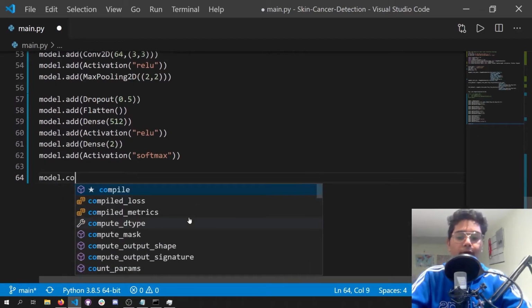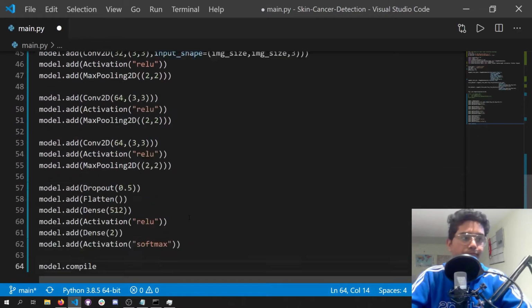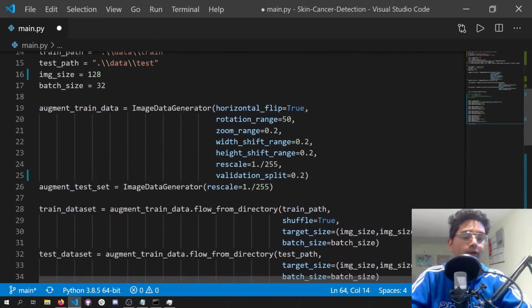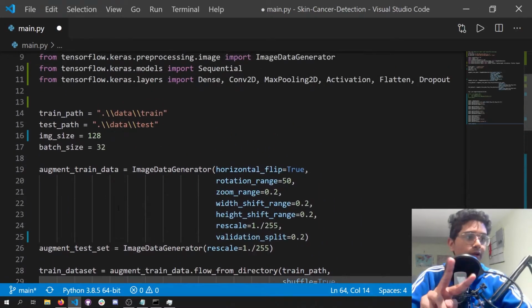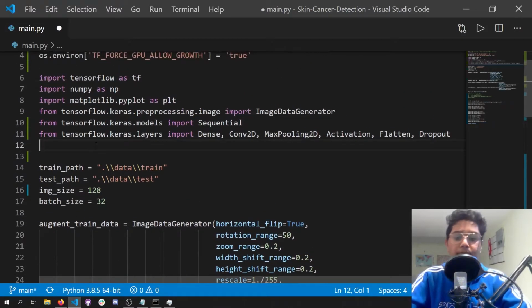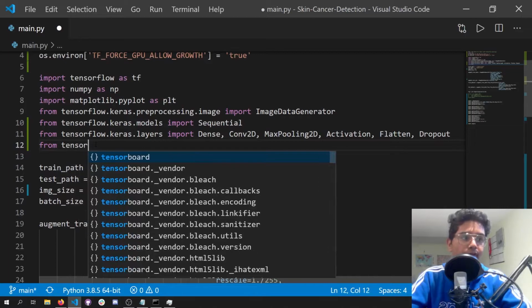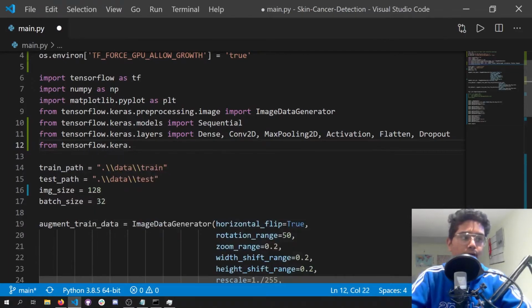Now we need to compile the model. We have to call 3 different things: our optimizer, our loss function, and our metrics. For our optimizer, I'm going to use TensorFlow.keras.